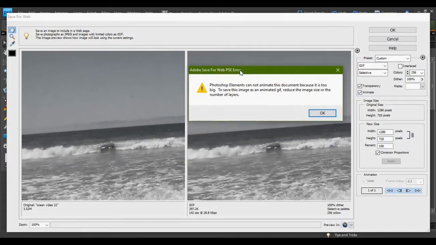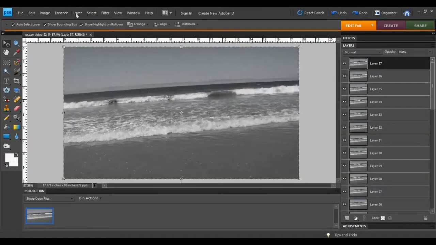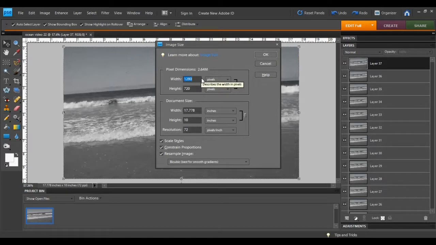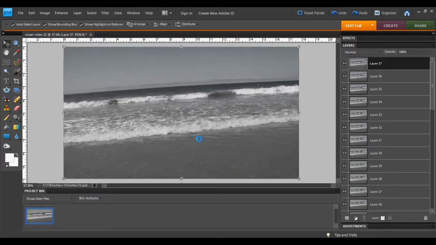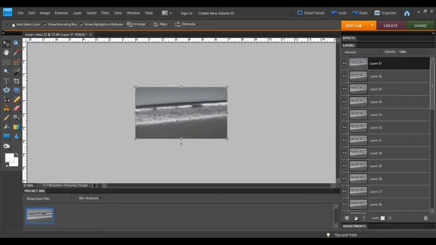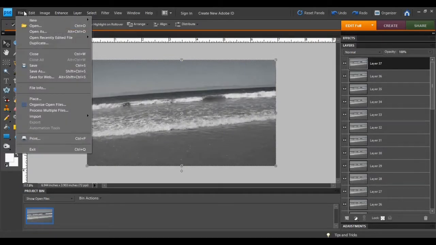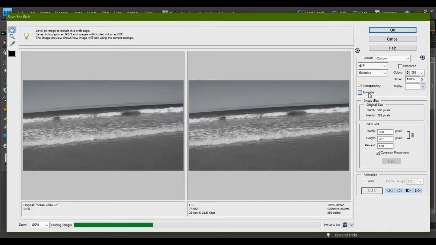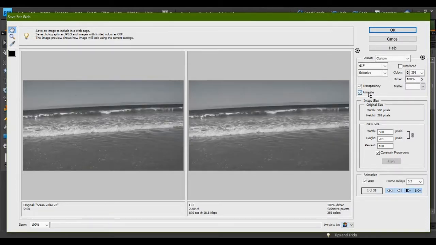But as I said earlier, the size is too big. I need to go back out and resize my image. So what I'm just going to do, I'm just going to make it 500. So that way, it does make it a little bit smaller, but that's okay because at this point I just want to save it. So we're just going to go back into Save for Web, click Animate, and if it says it's still too big, you can go back out and resize it, but this time it worked. Down here it says GIF 2.404, and the M means it's megabytes.